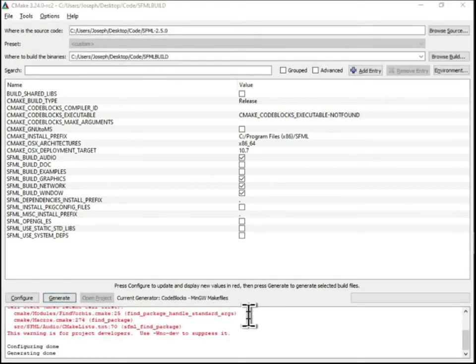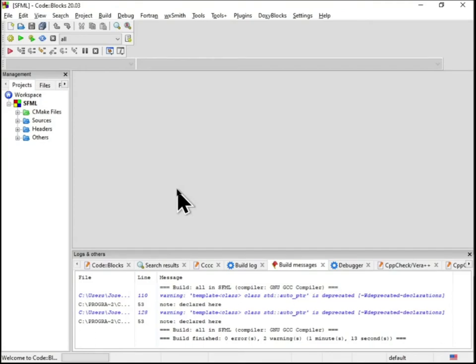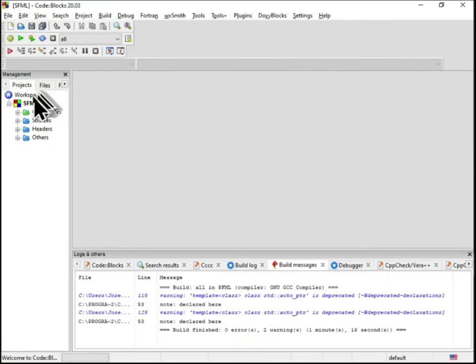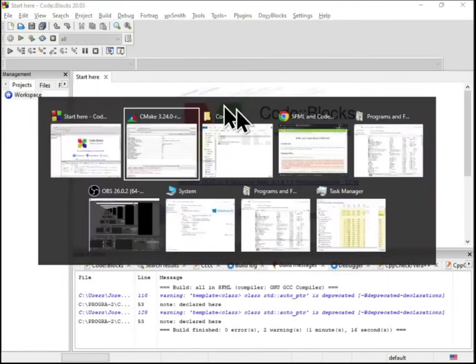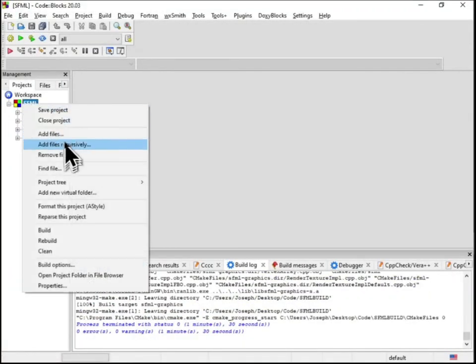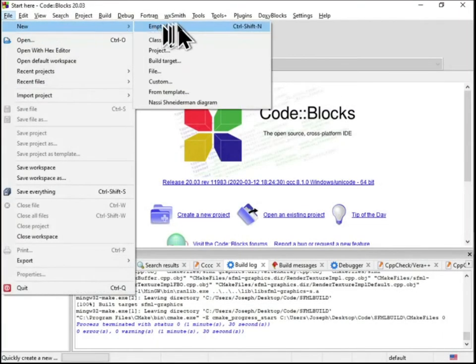I'm going to generate that. I'm going to open Code::Blocks. I'm going to rebuild the project again. And so you'll have your 4 libraries built. Once it's done, you can close that. And now you can try to test if it works. So you're done with CMake now. You don't have to worry anything about CMake.